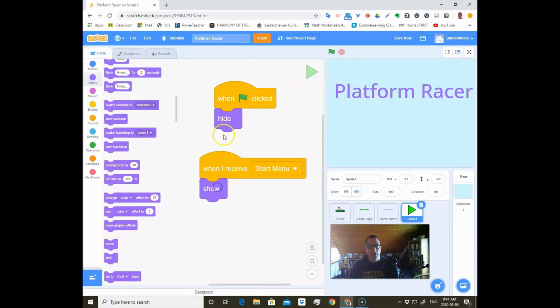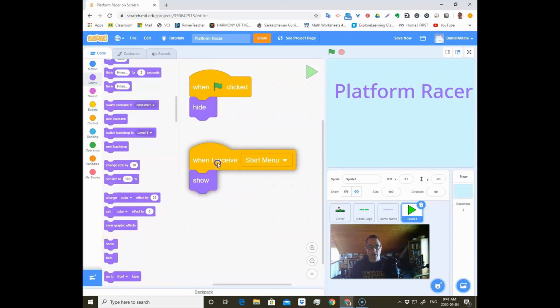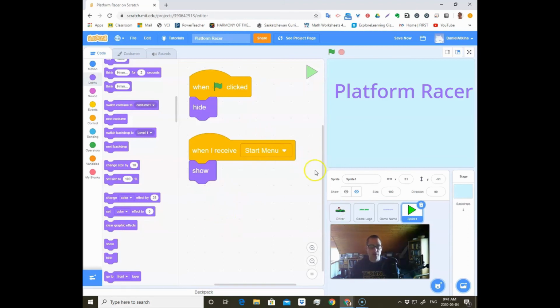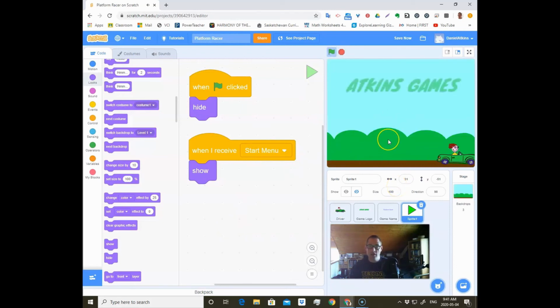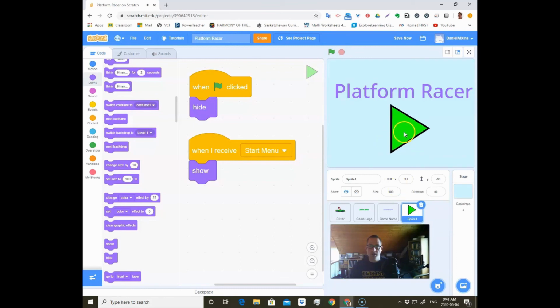So a lot of this broadcasting, like Start Menu, and we're going to broadcast Level 1, you use the hide and show a lot with all the other things you don't want to. And that just helps to make it look nice and clean. You don't want all your sprites hanging out when it's not time. Now, what I want to have happen in the start menu when I click this green triangle is the game will begin. So let's try that out.